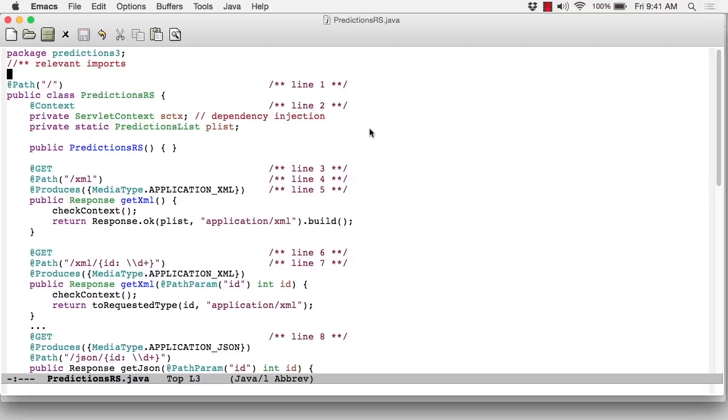In this lesson, we're going to look at the centerpiece of a JAXRS service. And that centerpiece is a POJO class. You can see it here. So I'm in the working file, predictionsrs.java. That's the name of the class. And immediately above it, at line 1, is a path annotation. So let me explain that right to begin.